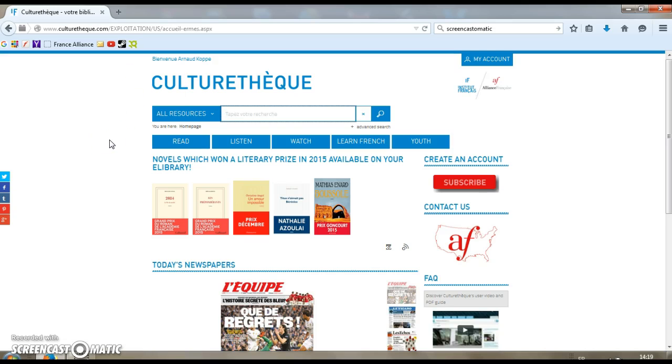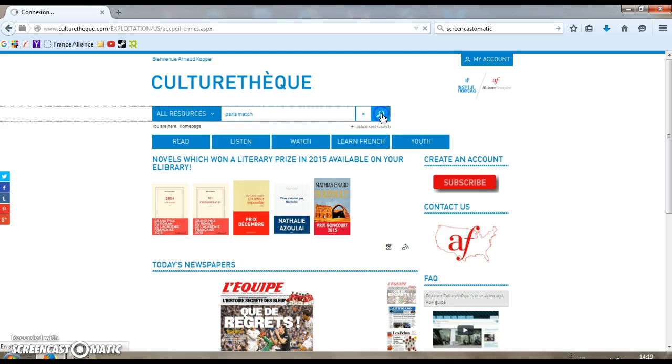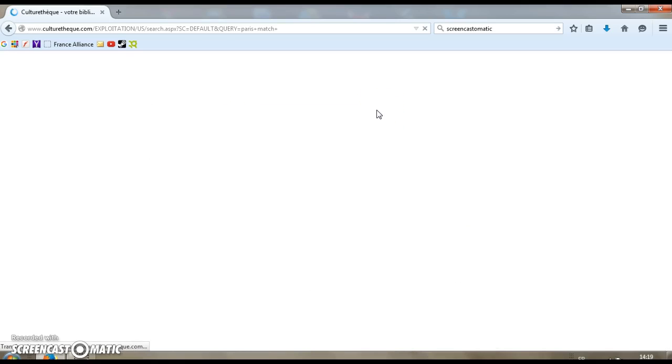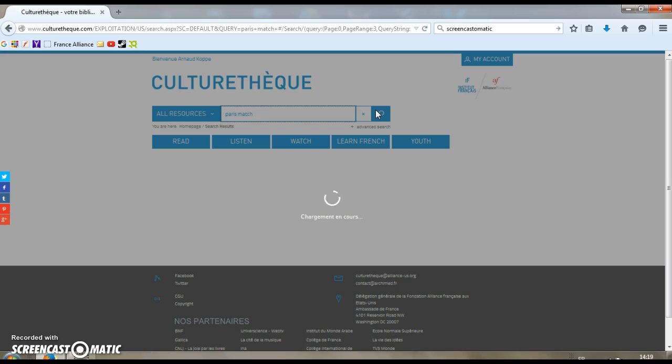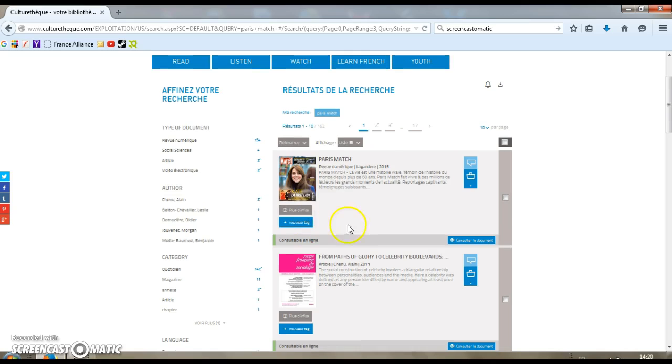If you have the name of a magazine you want to read, you can just type the title of the magazine, for example, Paris Match. You click on this little button here on the right. And you're going to have the results as if it was in Google. Yes, here it is. We have Paris Match. So you just click on here.